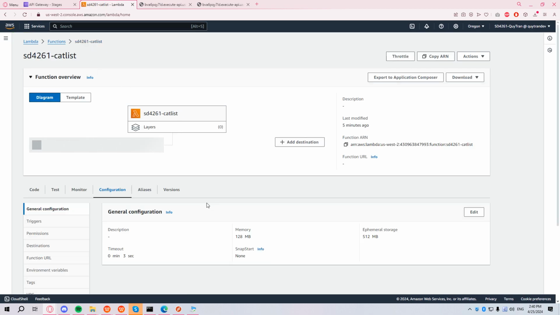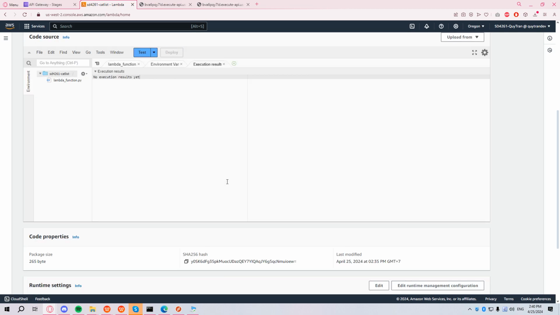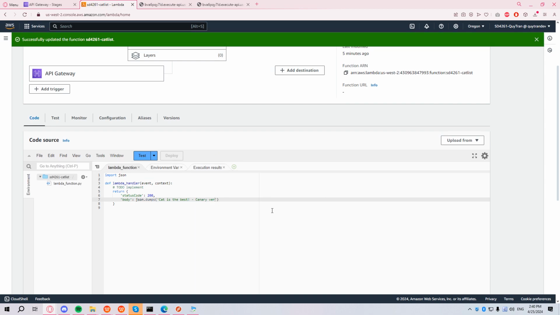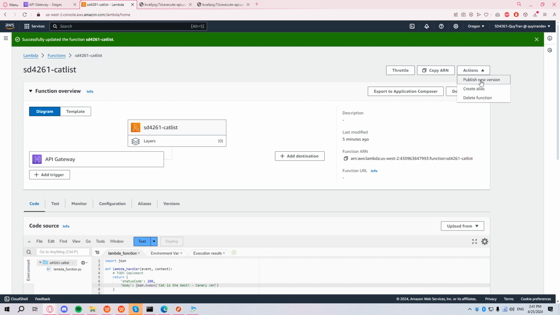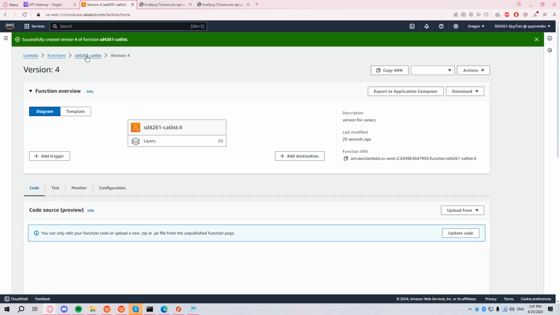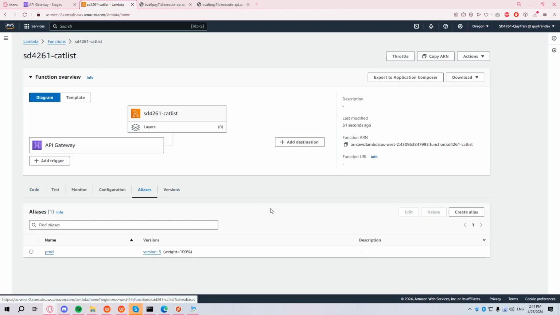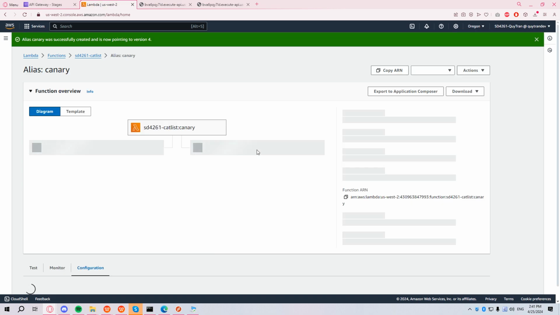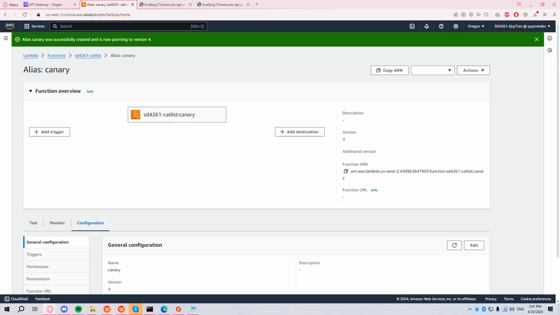We go back to the function and we will try to modify the function right here. This one will be a version for the Canary, and we publish this version for Canary, publish. And just like earlier, we're gonna create another alias for that. Create alias Canary, choose version 4, which we have right here, save. Now we have two different versions.